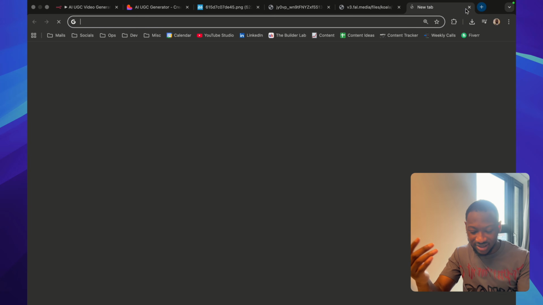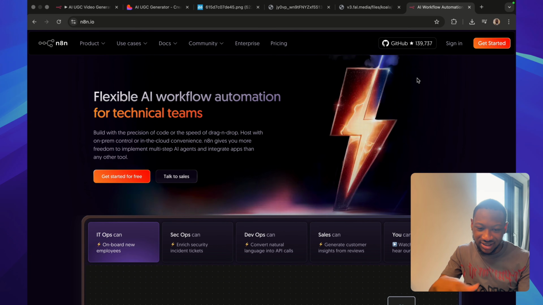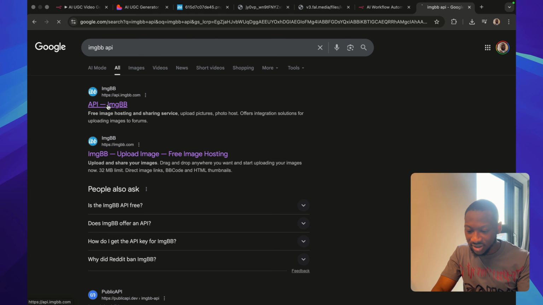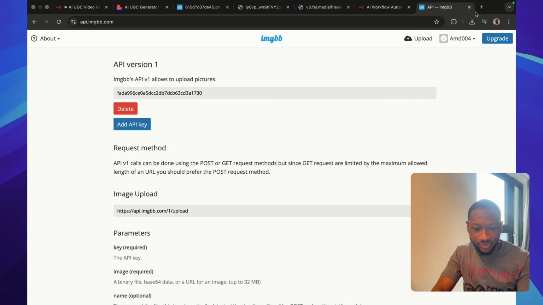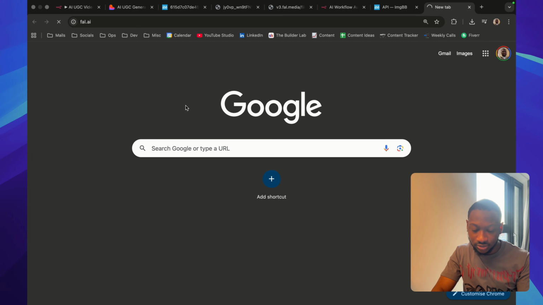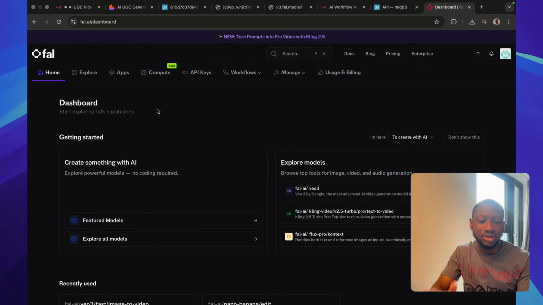First of all, to get n8n, just go to n8n, sign in, and get started. For IMGBB, you click on IMGBB, then API, and this is where you get your API key from. For Fal AI, you basically sign up at fal.ai, and they're currently doing an offer where if you provide a payment method, you put in your credit card details, they're not going to charge you, but they're going to give you $10 in free credits. That is, I believe, more than enough for you to try this out.